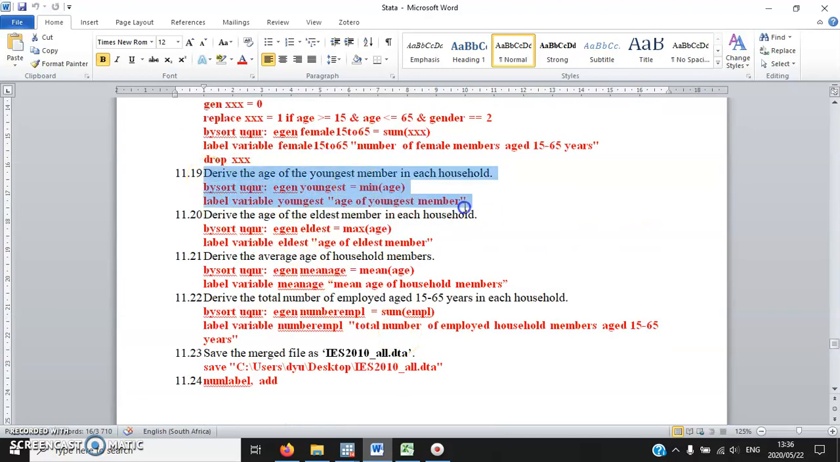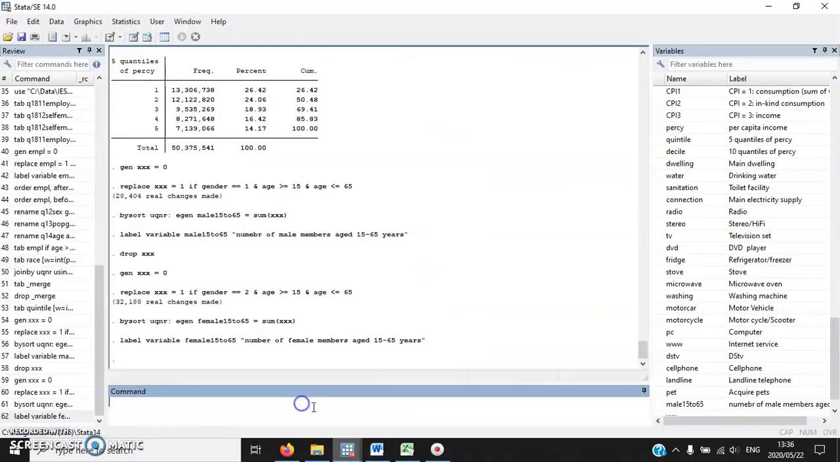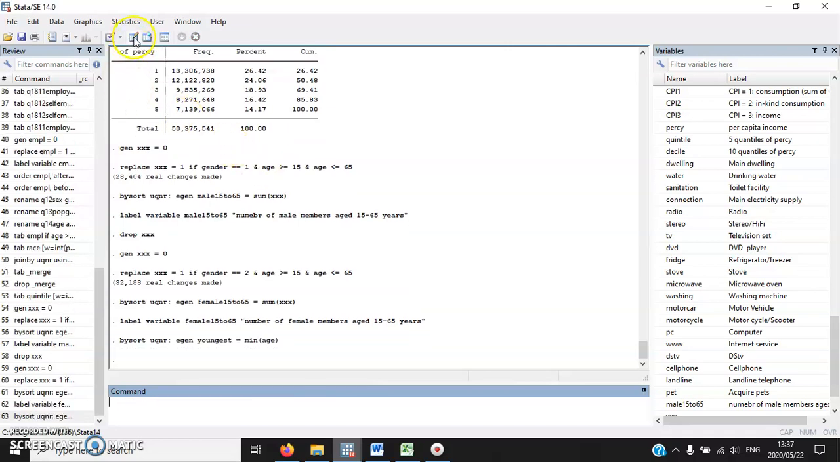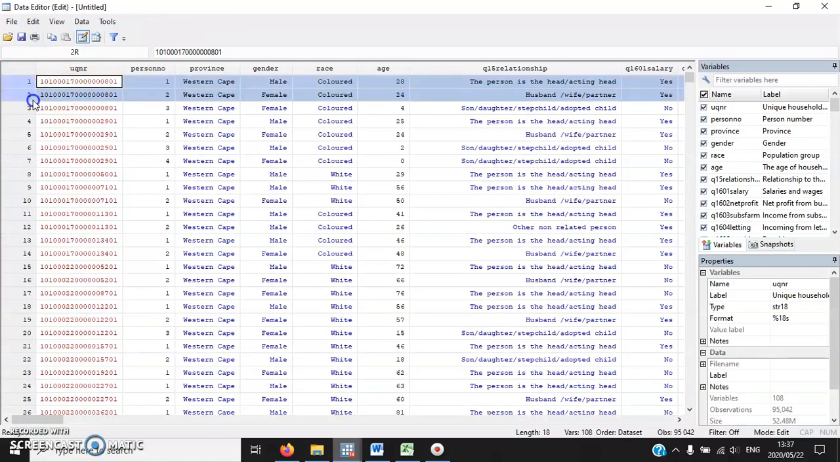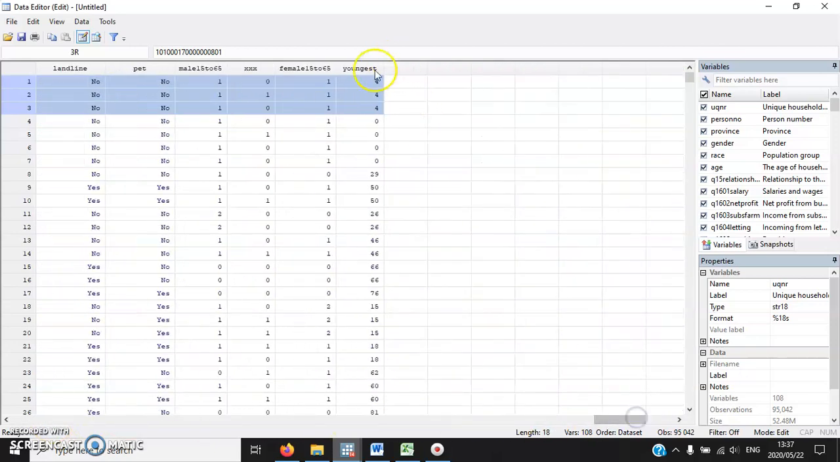We can do the next one, which is quite interesting. For each household, I want to find out the age of the youngest member. By sort uqnr, egen youngest equal to not the sum anymore, but I want to find out the minimum age in each household. So let's check quickly. This household, the youngest person is aged 4 years old. Okay, got it.